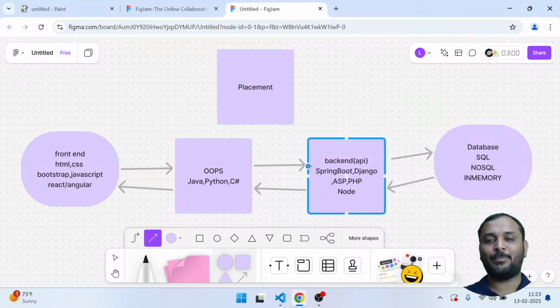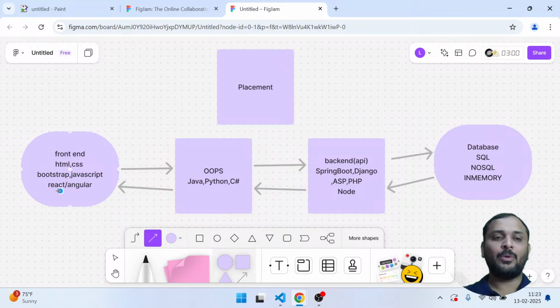If you learn using Java, it is called Java full stack development. If you implement your full stack using Python, it is called Python full stack development. And if you use C Sharp, it is .NET full stack development. Additionally, with React, if you use Node and MongoDB, it's called MERN stack. And if Angular, Node and your NoSQL database, MongoDB, it is called MEAN stack. So this is Java full stack, Python full stack, .NET full stack, MEAN stack and MERN stack.